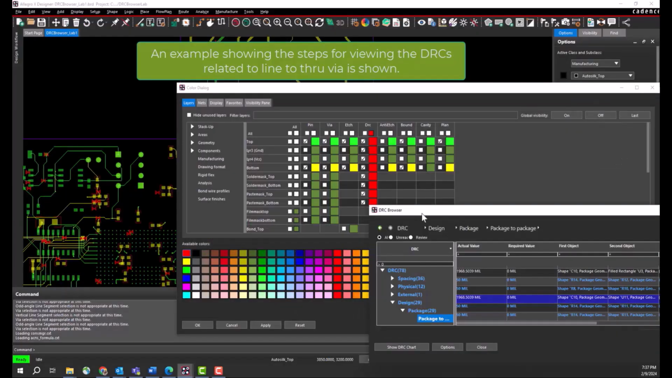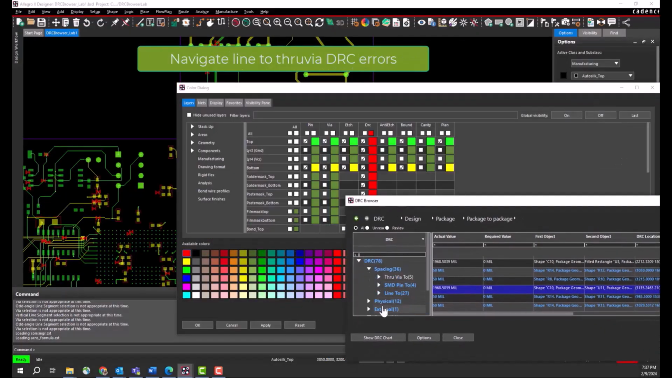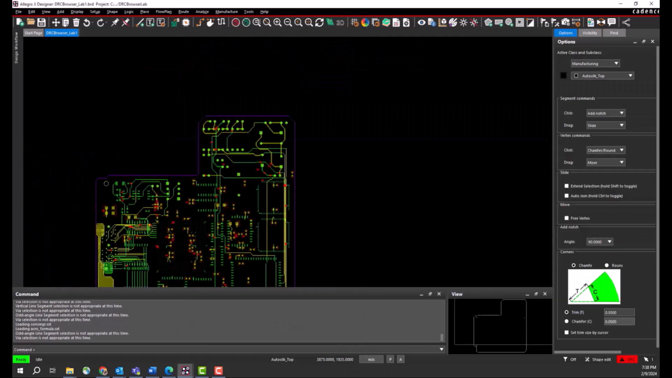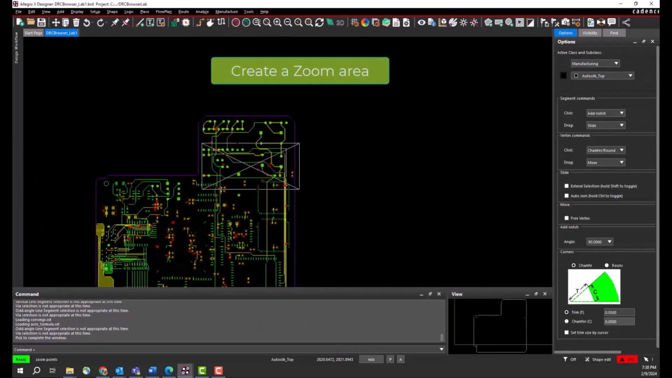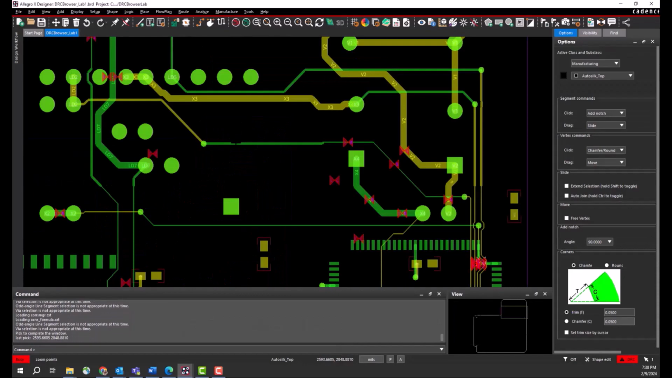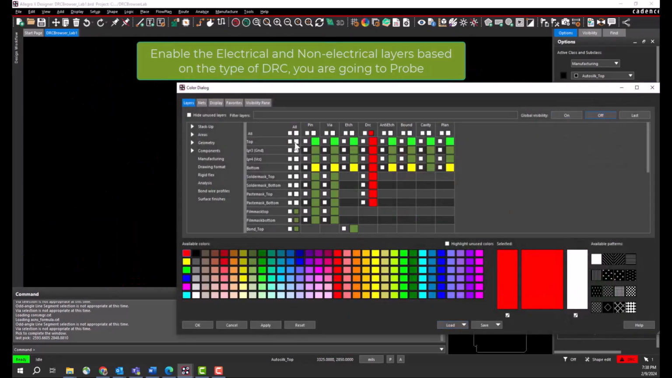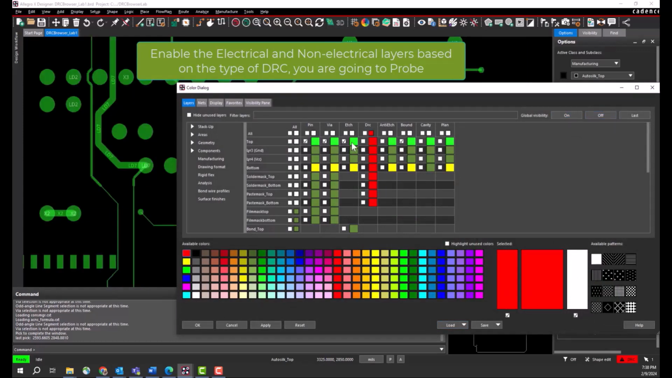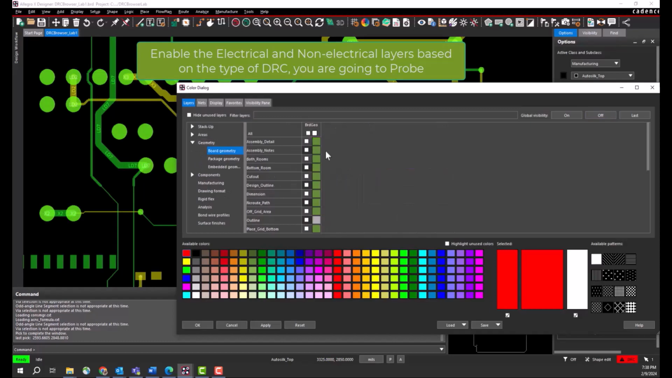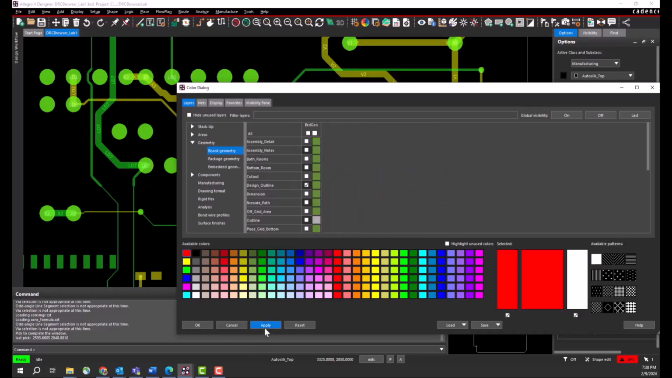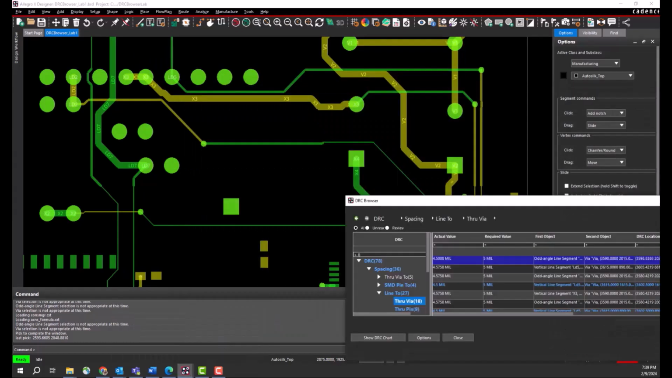For example, the DRC errors related to line to through via check will be displayed here. Create a zoom area or window area in the PCB Editor. The electrical layers and the design outline related to the DRC errors are enabled. Run through the DRC errors.